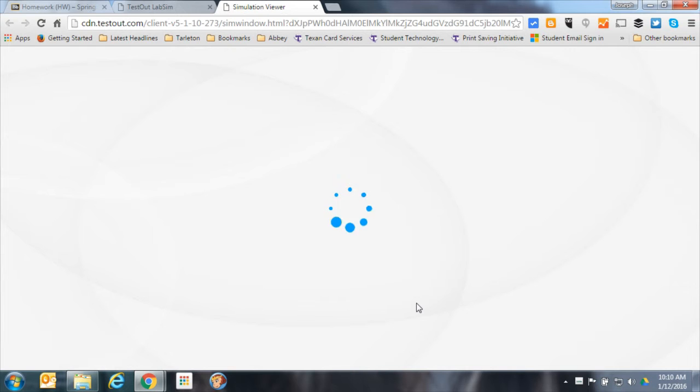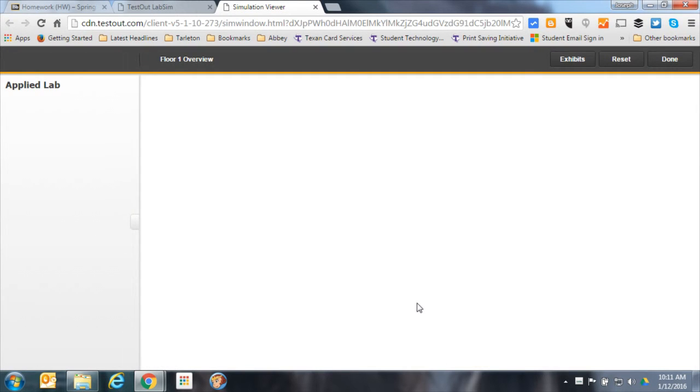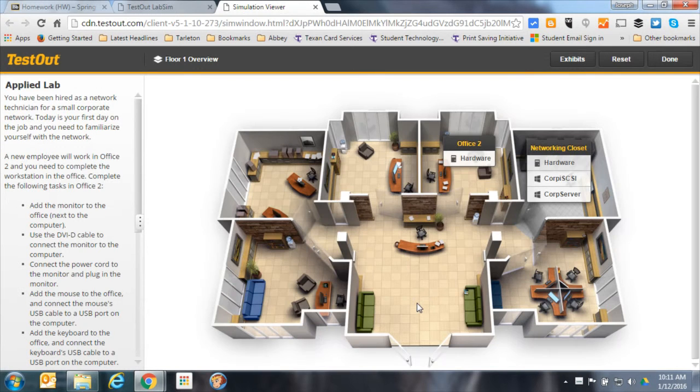So let's open up the lab here. What you're going to see is a simulated environment. And the simulated environment kind of gives you a rundown of what's going on, what the issue is at hand, and then your job is to go through and troubleshoot or fix the issue that they happen to be having. So this is kind of your lab environment.